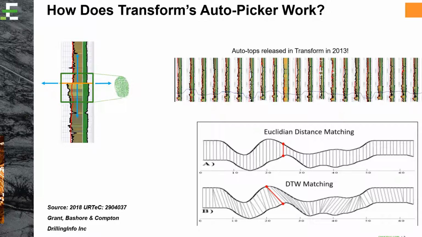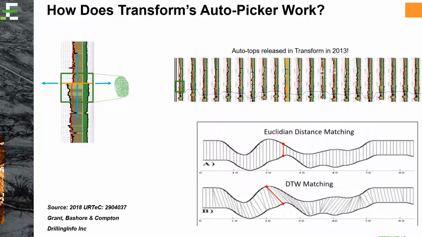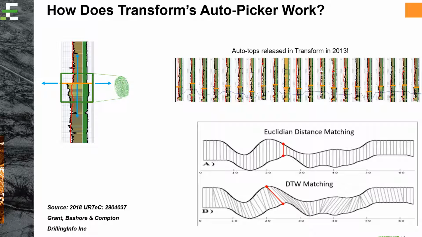Using a version of dynamic time warping algorithm, yes, I said dynamic time warping, to perform these curve alignments to place a pick. The pick propagates from the source, which is your manual top, through the target wells, until that search threshold or confidence is exceeded. Another great way to explain this is like your music recognition software. No matter if you sing a song slow or fast, the algorithm is able to figure out that song.